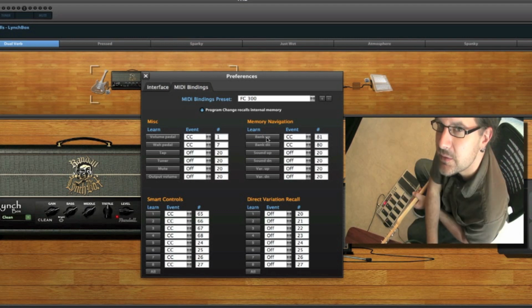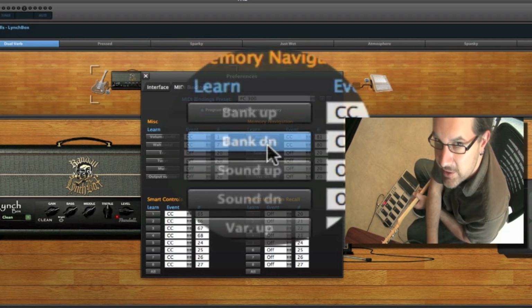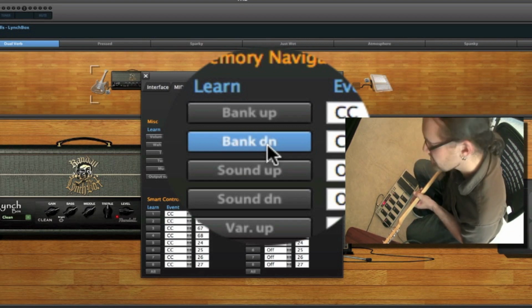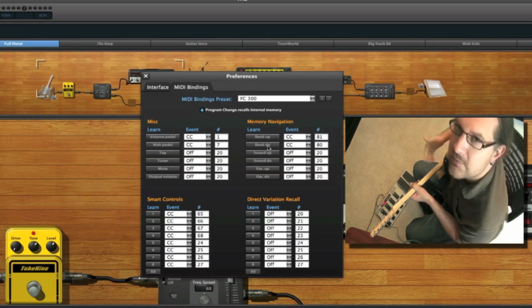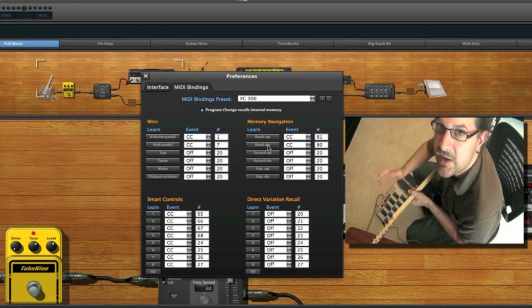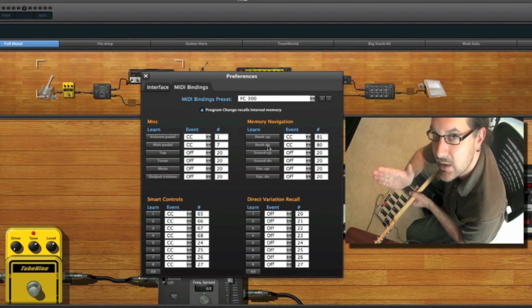TH2 learned it. Let's do the same thing with bank down. I'm going to click on that button. The button is now blue, waiting for my command. I just press the button on my MIDI controller. Now TH2 knows what to do when I press that button. It's going to navigate from bank to bank, going down.